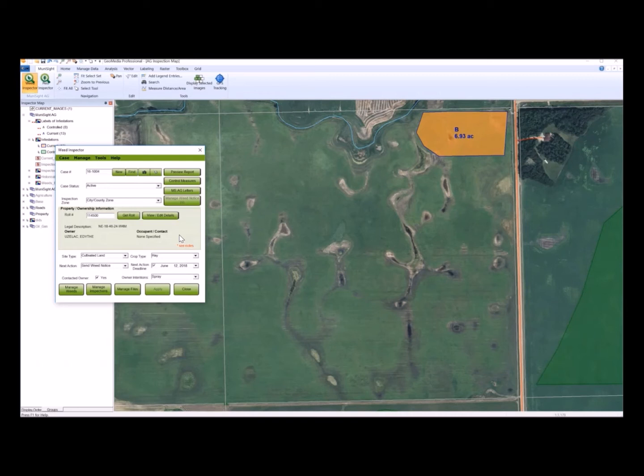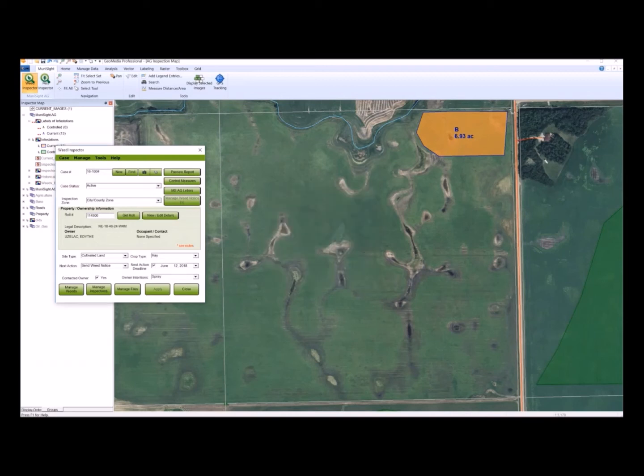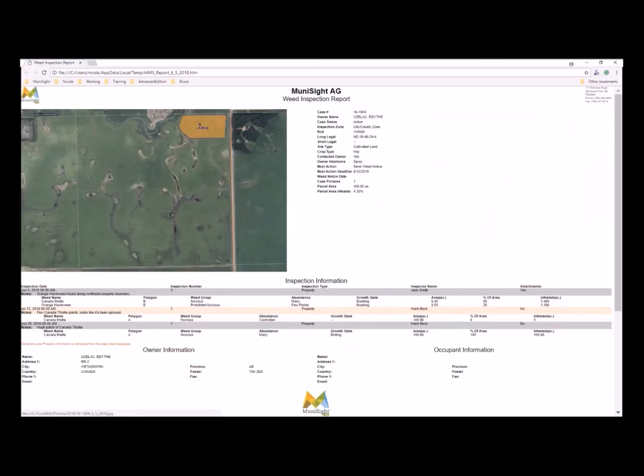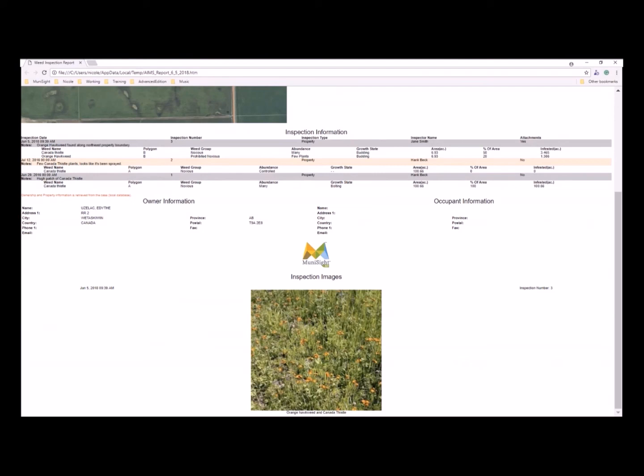Now I'm ready to view the inspection report for the case. I click the Preview Report button, verify the date range, check to include the case and/or inspection images, and click Apply to apply the specified date range, or don't apply if the date range does not matter. The report generates. I can print it and provide it to the landowner with a brochure about recognizing and controlling the weeds I found.